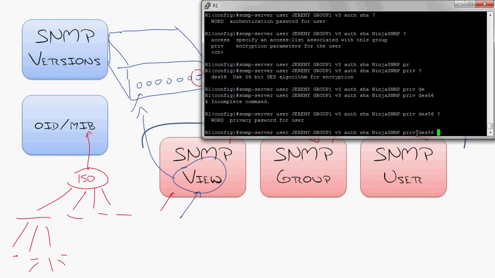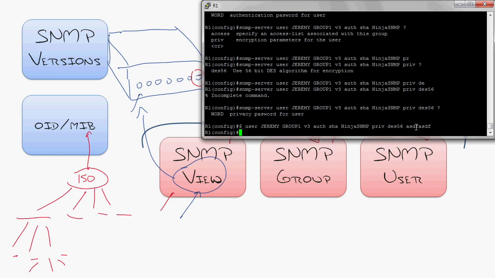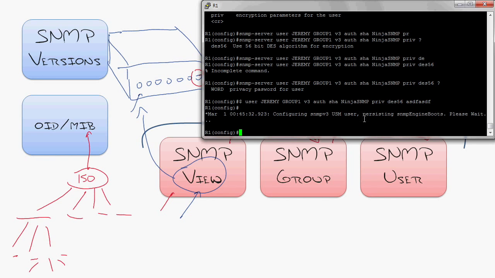Oh, the privacy password. We said we're going to enable encryption. So what is your shared secret? Essentially, there has to be something that generates those encryption keys. So this is where I'll just put, well, you have to remember it. You want it to be more than ASDF, but that's going to be the shared secret key that's used. And now we've got our first SNMP version 3 user. This device is ready to be monitored with SNMP version 3.